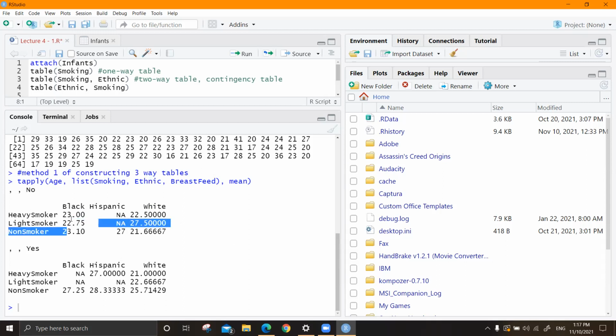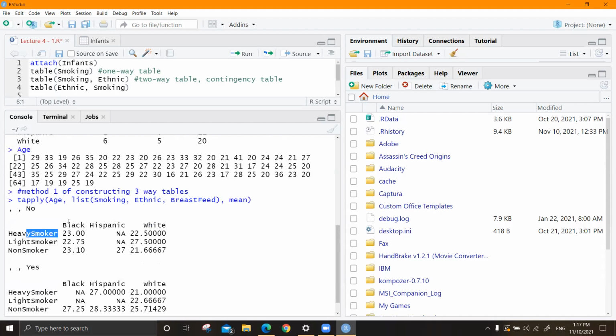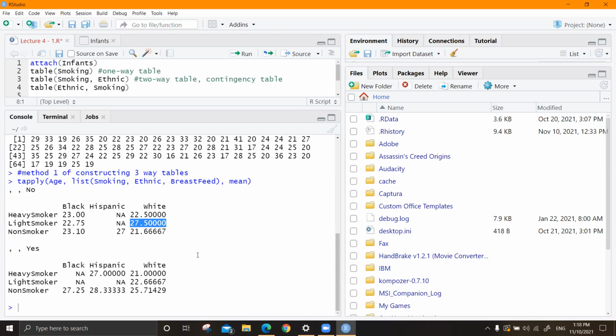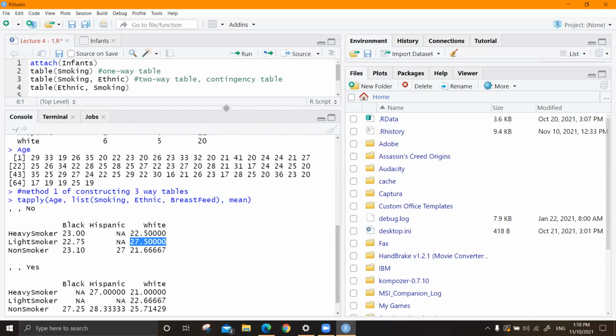So what are these values? These values are average ages of combinations of these variables. So for heavy smokers who are black and who are not breastfed, we filter out the ages of these three and then take the average of the age. That is what's basically done here, right? What does this mean? You filter out the non-breastfed infants whose mother is a light smoker and a white person, and if you average out the ages, you get this, right? So this table is not very nice.